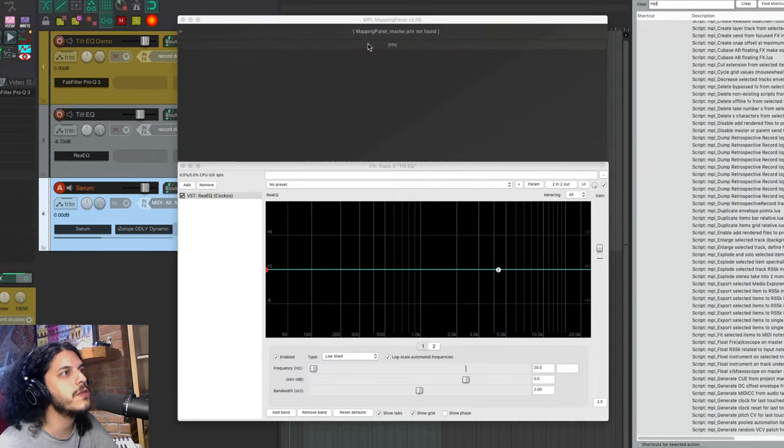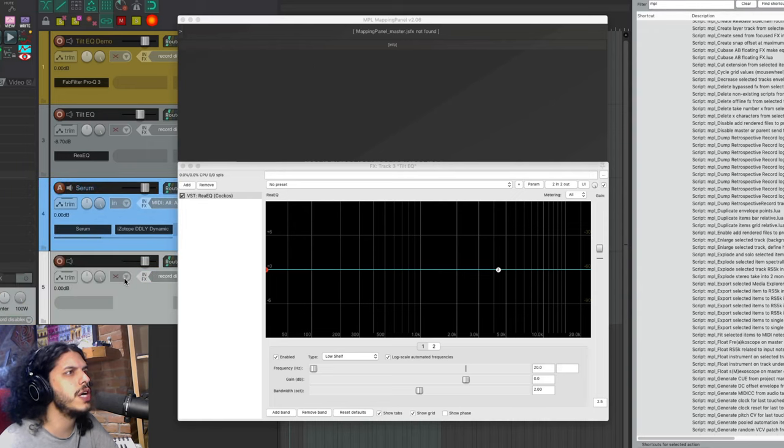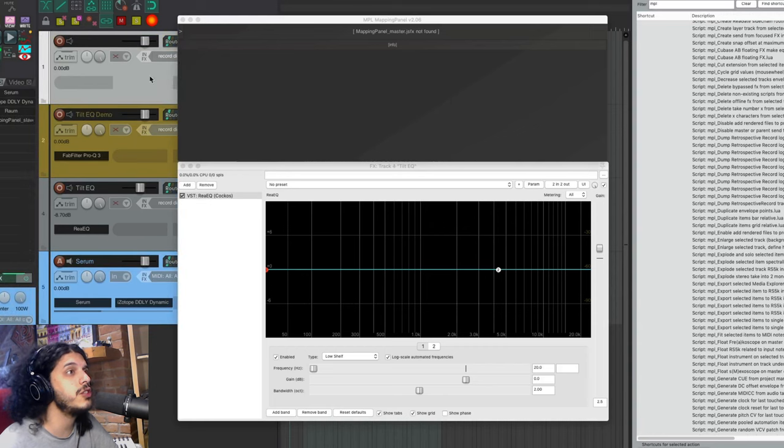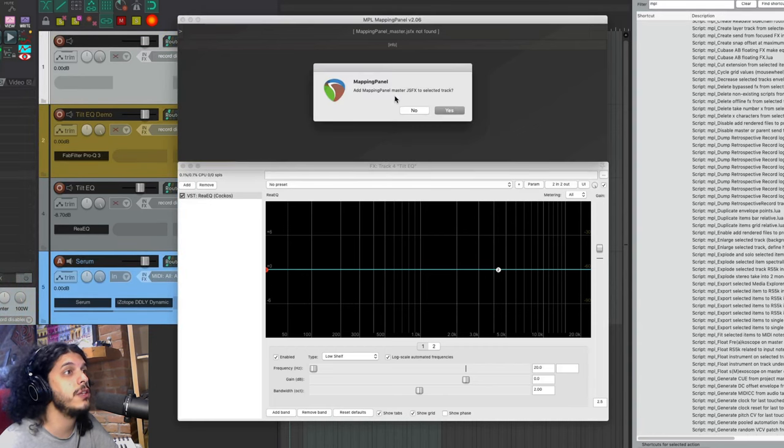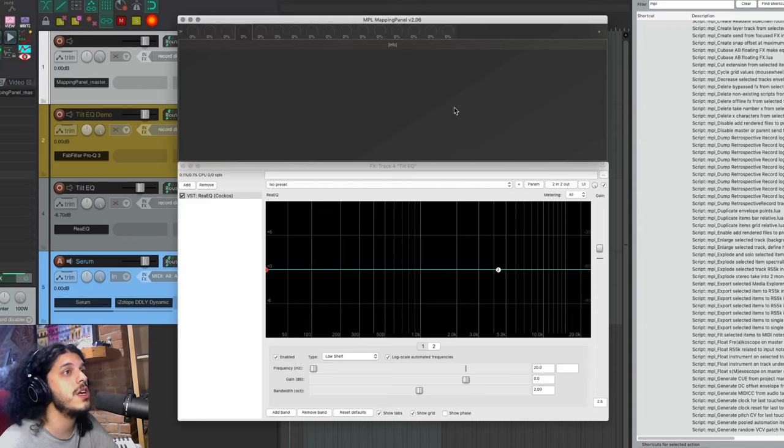And when you open this the first time, you'll see this note, mapping panel master.jsfx not found. So with this script, you also get a master.jsfx that needs to be in your project for the script to function. And you can load them the old fashioned way through the effects browser, or you can just create a track, drag it to the top, and with that track selected, all I gotta do is click here. It says add mapping panel to the selected track. I say yes, it'll put the script there. And now we can see that this window now shows us 16 knobs here we can use just like Ableton's macros.